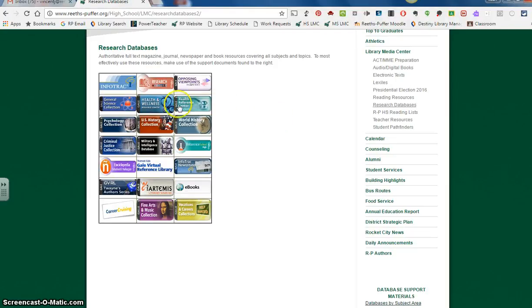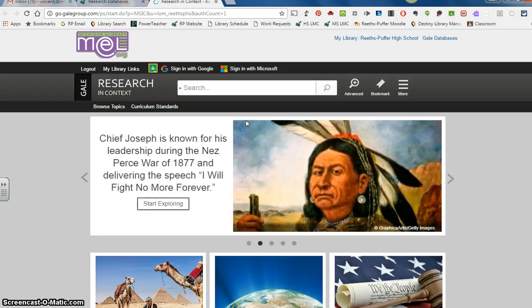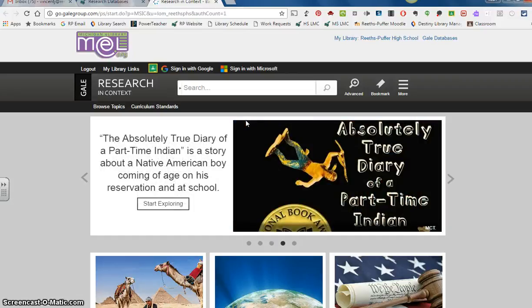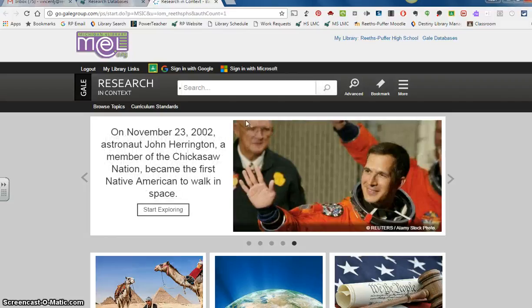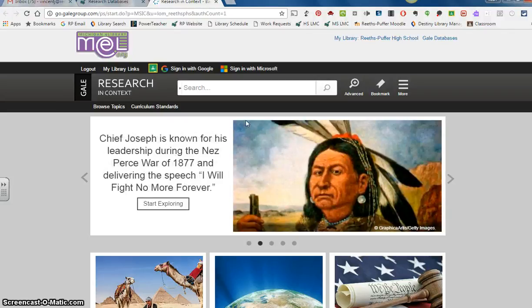Okay, let's go ahead and go into Research in Context and take a look at this. Research in Context is one of the databases that you used last year in your ELA classes, so hopefully it looks a little bit familiar to you and you're to some degree comfortable using it. Research in Context will bring you to magazine articles, newspaper articles, reference books, regular books, video resources, audio resources, as well as images. So those are the resource types that you have access to through Research in Context.